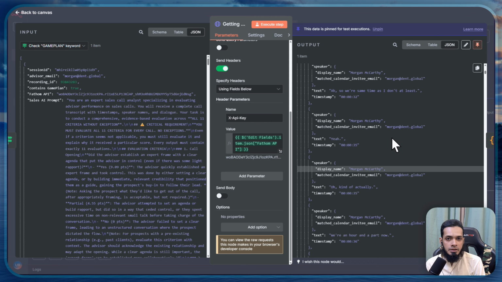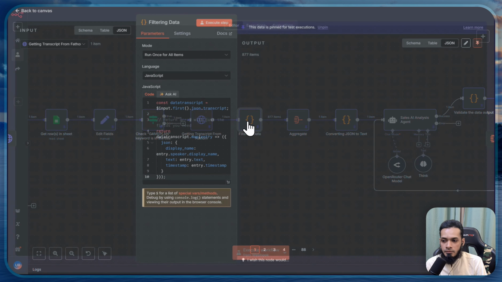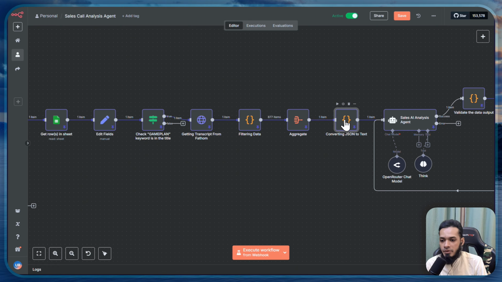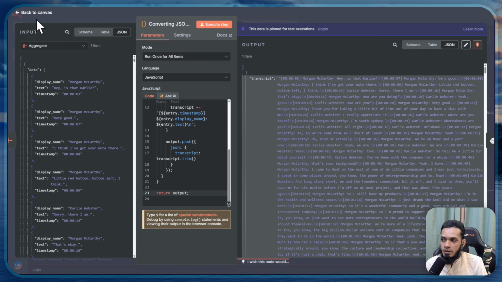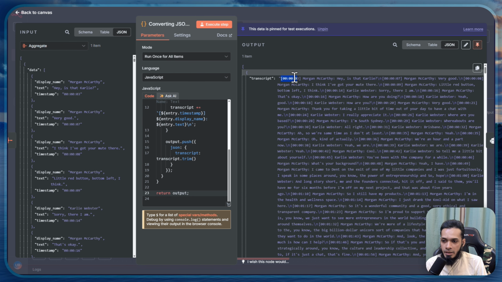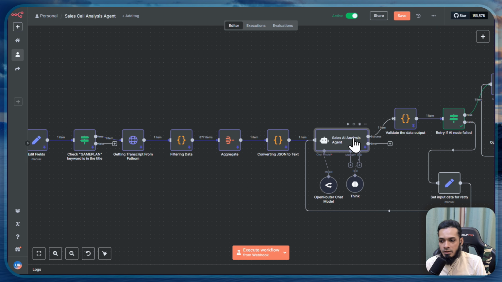And now we are going to process it, filtering it out and simplifying it, and we are aggregating it in the next step. Then we are converting JSON to text so we can send this to AI. So here we have the timestamp, name, and the text. The next step is our AI agent.